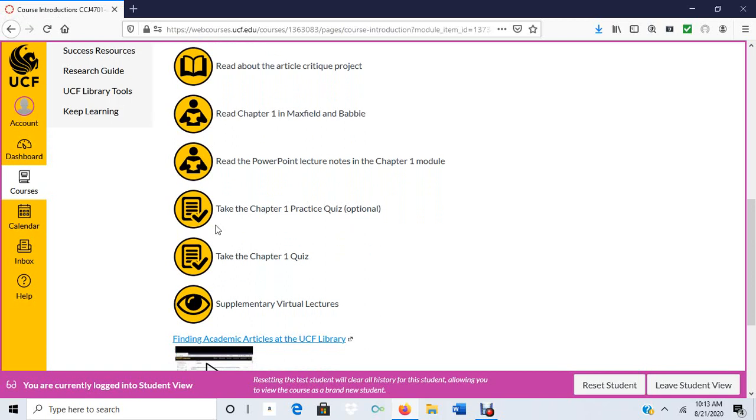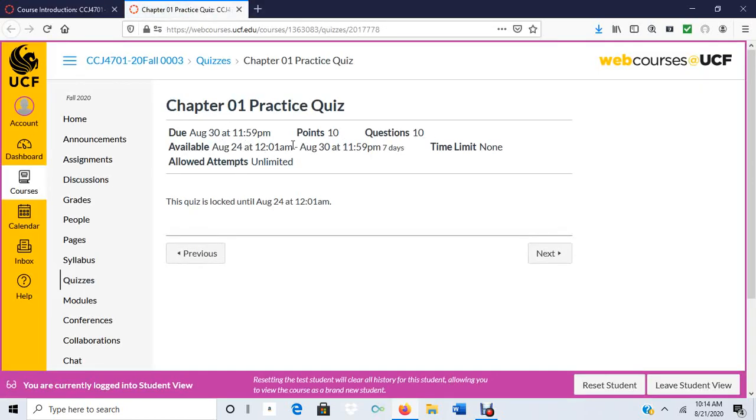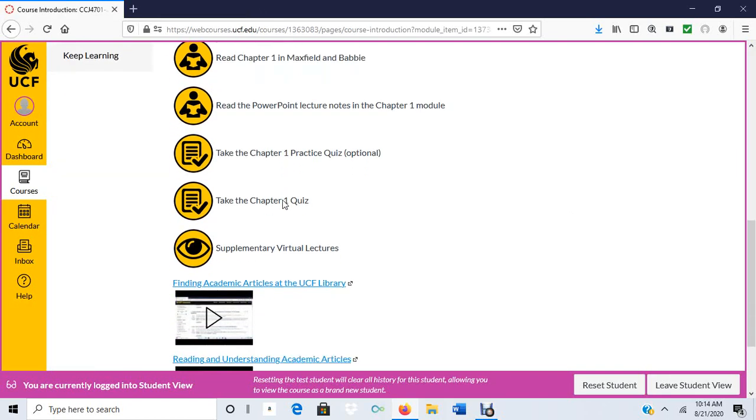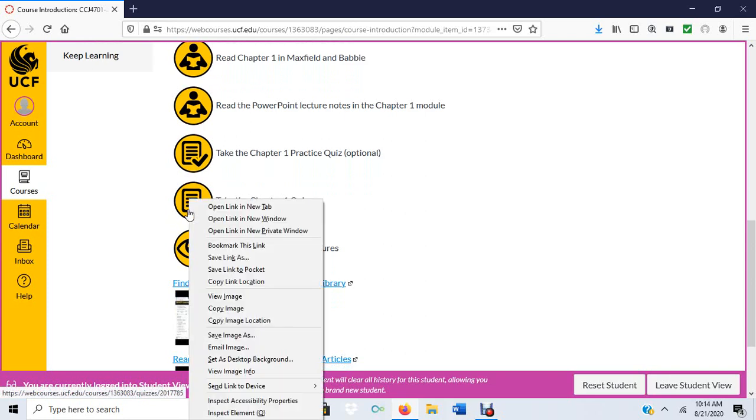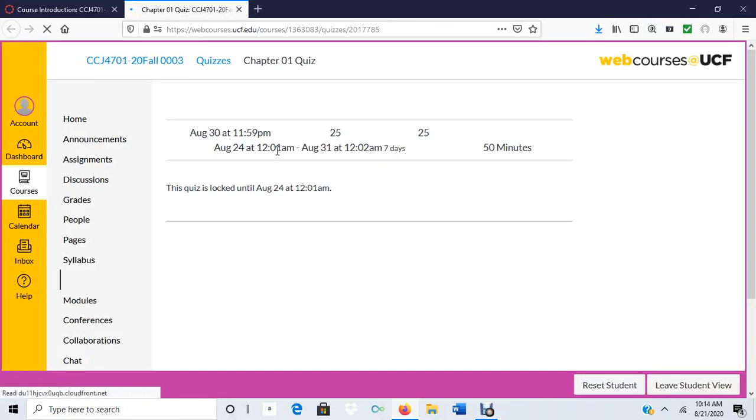And then you're going to want to take the Chapter 1 practice quiz. There will be a quiz each week that's available until Sunday at 11:59. And prior to taking the quiz, you can take unlimited practice quizzes. So here's how you access the practice quiz, and it's worth 10 points. It doesn't actually count towards your grade because it's a practice, but this has unlimited attempts. So you can take this as many times as you want to familiarize yourself with the concepts that will be on the actual quiz. And then when you feel like you're ready to take the actual quiz, you can click on the link here to take the actual quiz.